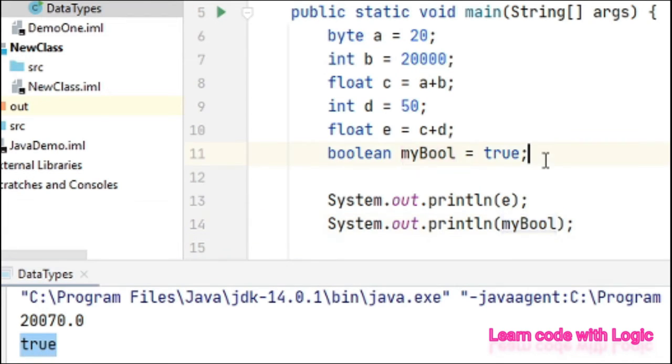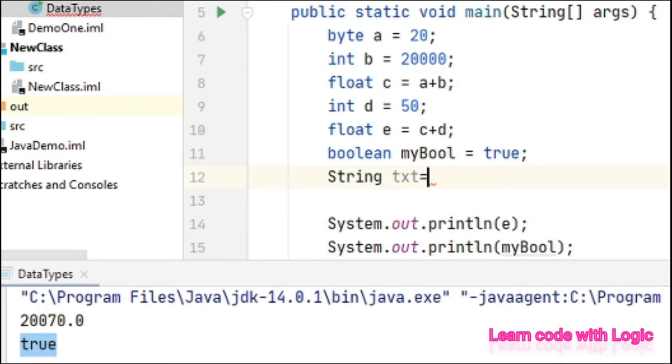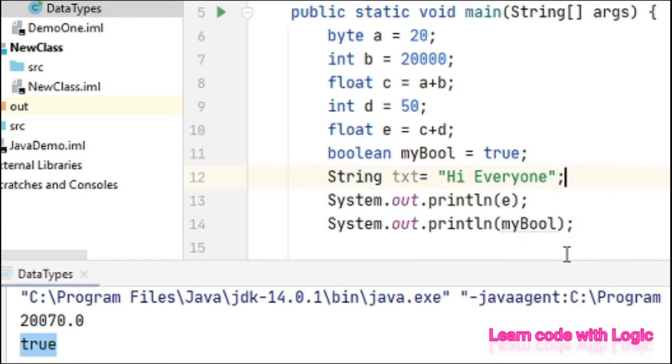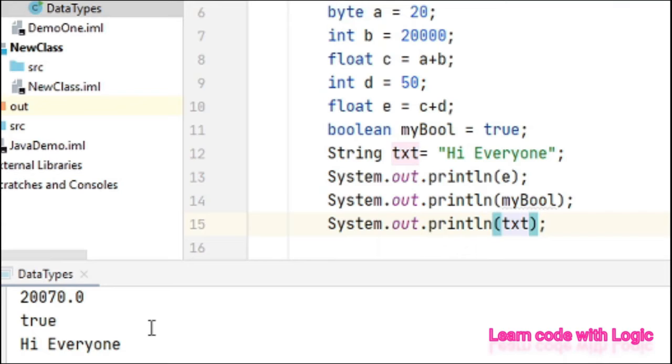Let's go over String now. In String we can take text, but it should be in double quotations. Let's run the code again. You see that now the text is printing.